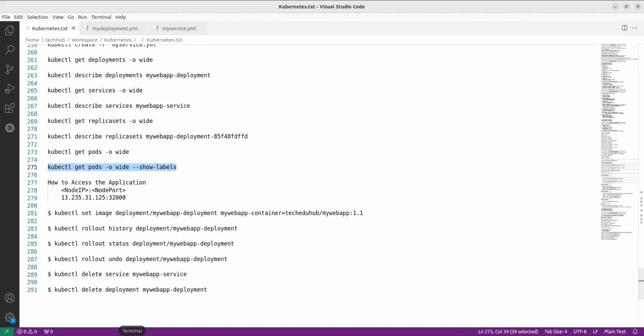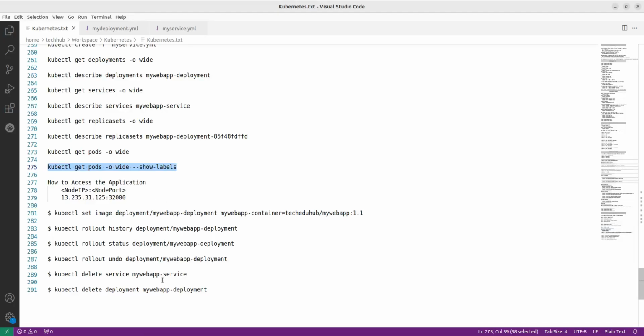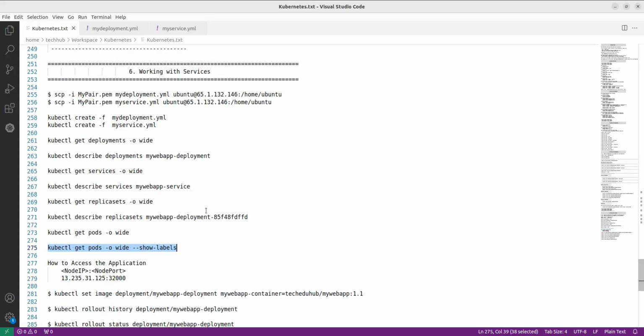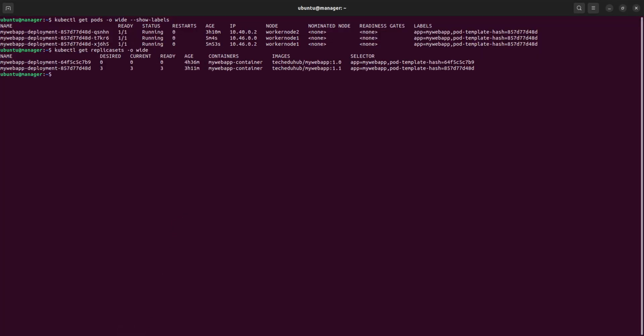So you can see all are running. And what if I show you the replica sets? How many replica sets are there? So 2 replica sets are there. You can see this was the previous old replica set. In that one, 3 nodes were running. But later on we deployed the updated version of our application.